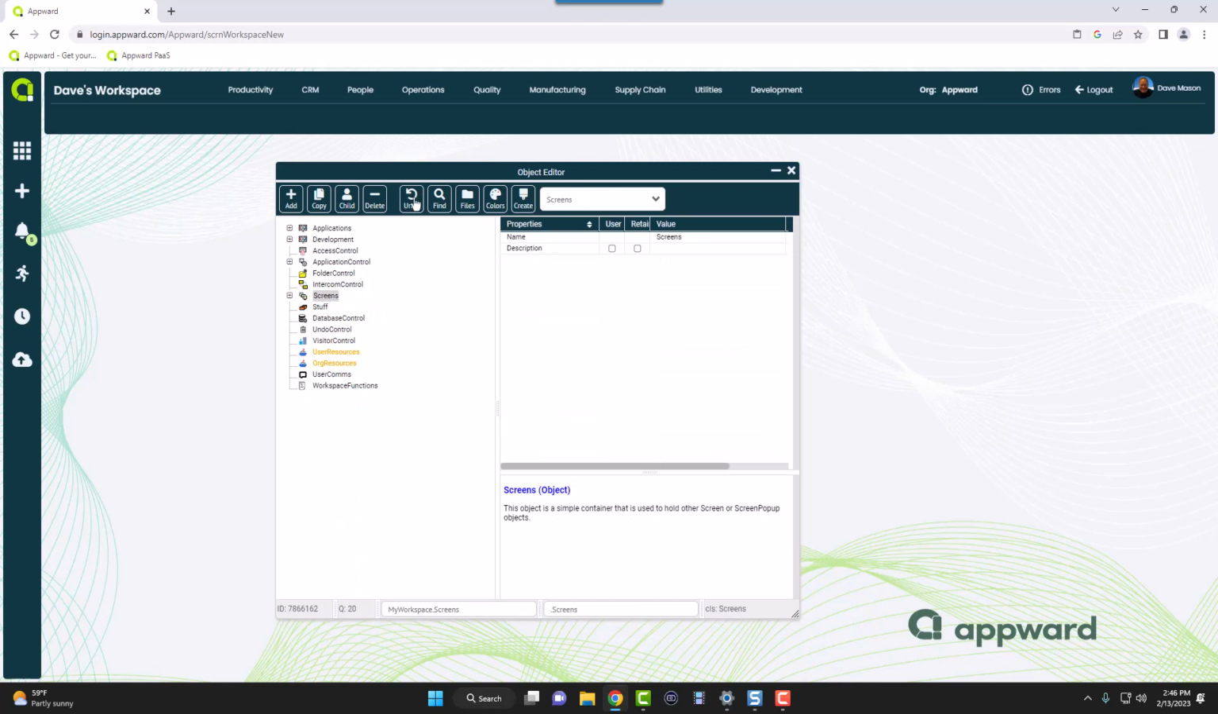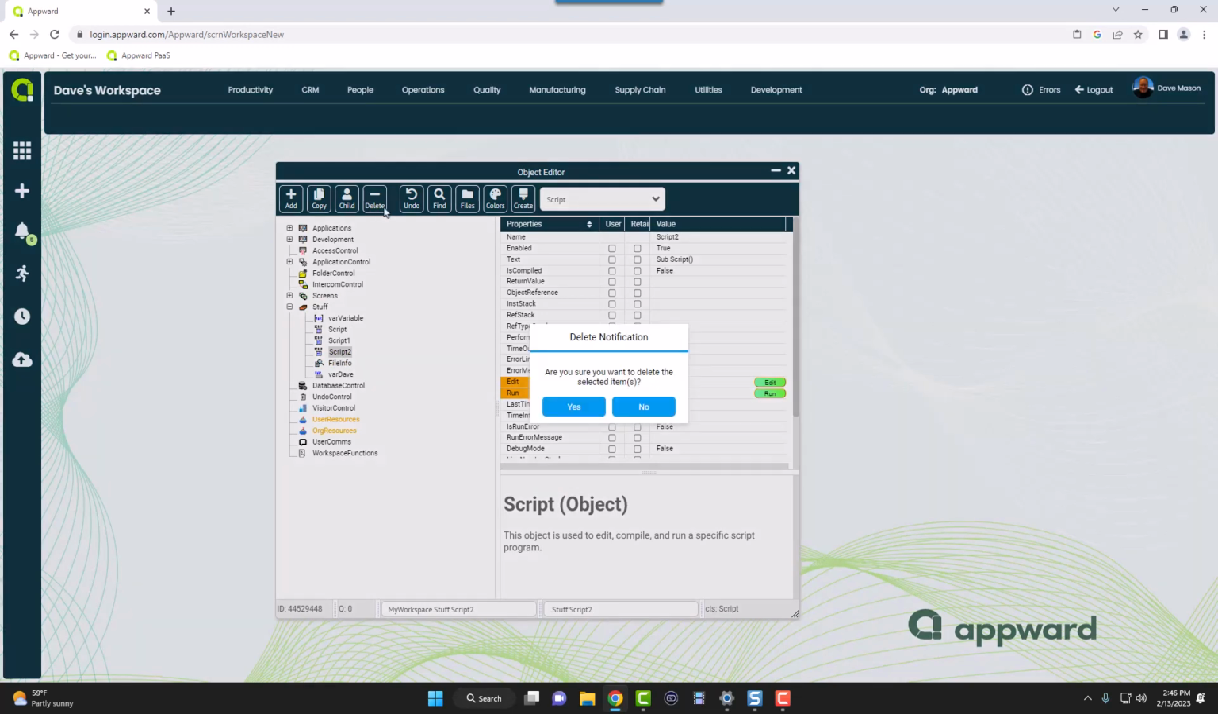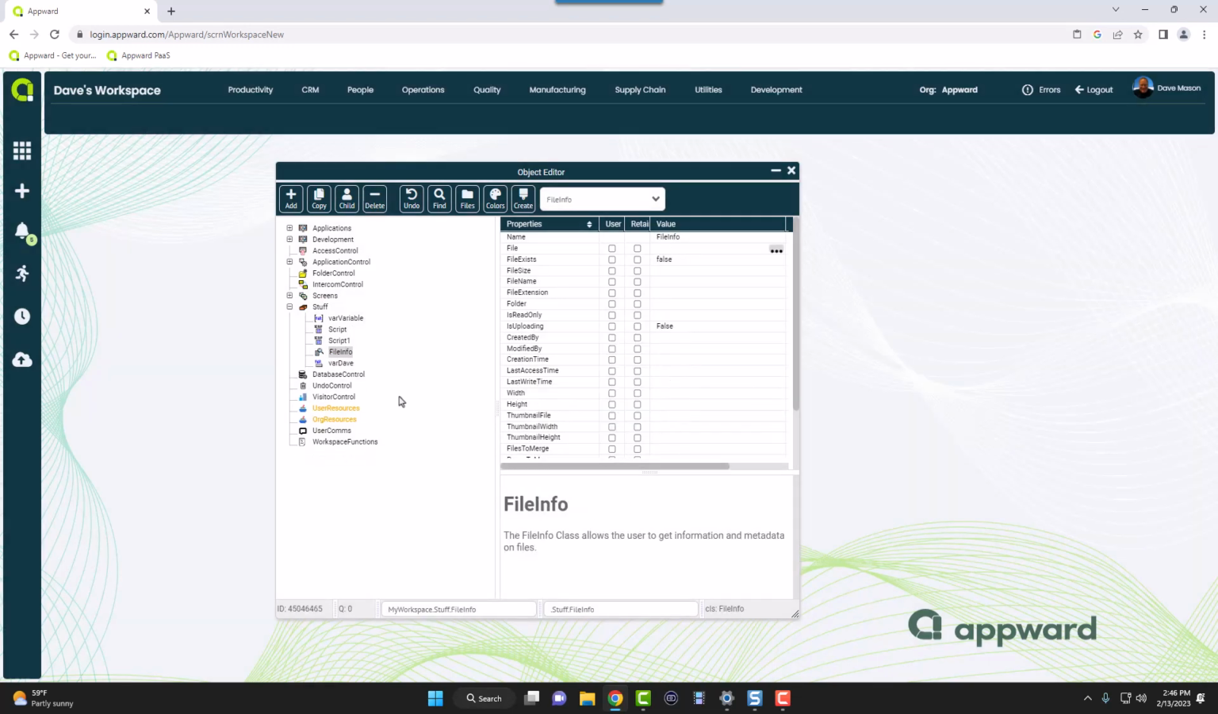What else? Let's talk about undo. So if I come in here and I delete something, if I delete this script object, and I say, oh, I didn't want to delete it. Well, that's okay, because there's an undo control right here.